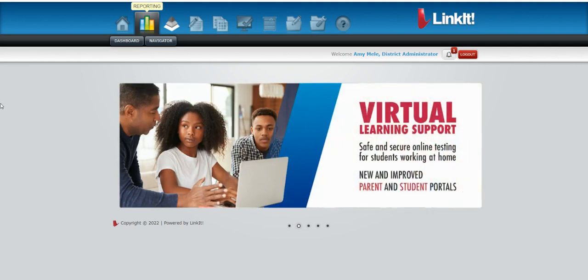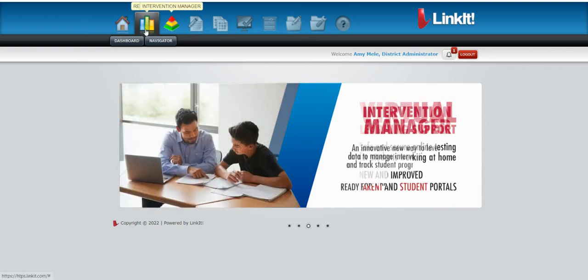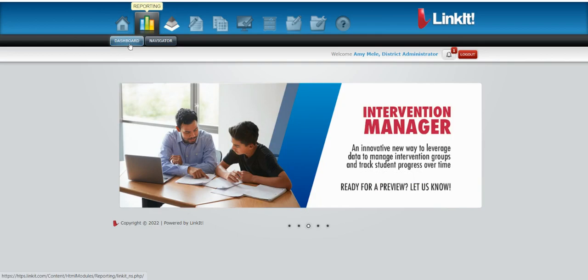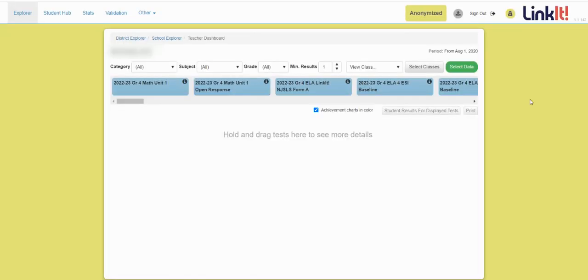So the first thing you'll do is, across the top, you have the icons. You're going to choose the reporting icon, which looks like a bar graph. Then you'll choose the dashboard button. Now you might notice that my screen has a yellow background. That's because I'm anonymizing the data of the students, but yours should look similar in format.